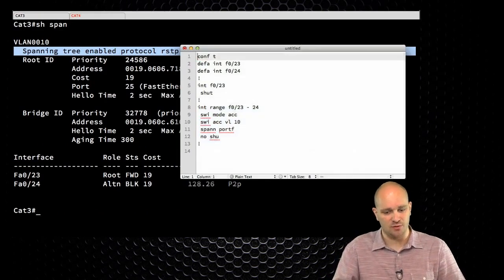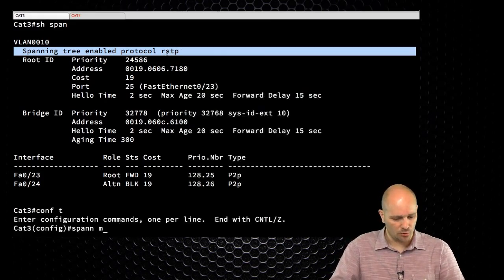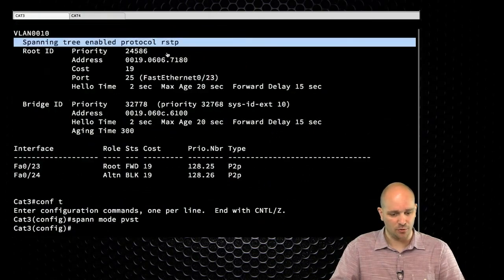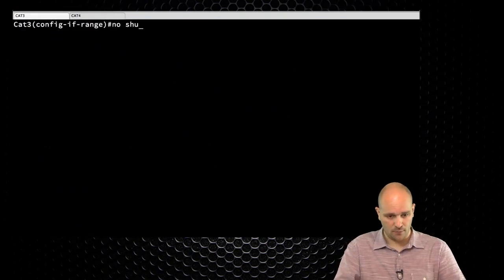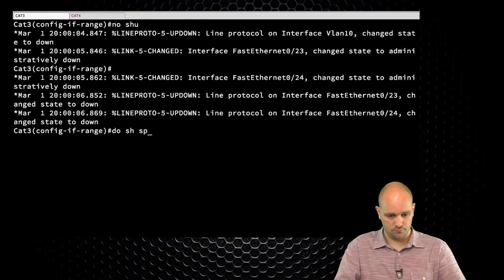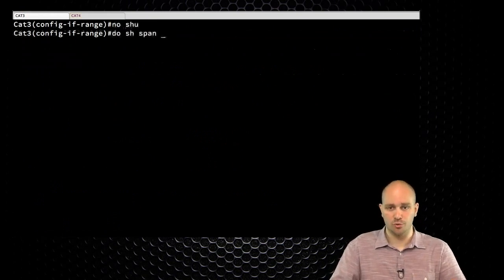Let's change that as well, even though it's unrelated, but I want to show you the default behavior. So spanning tree mode PVST. So I'm going to change the spanning tree mode. And let me just shut these interfaces down on Cat3. So I'm going to do no shutdown, and then when interfaces come up, I'm going to do show spanning tree.